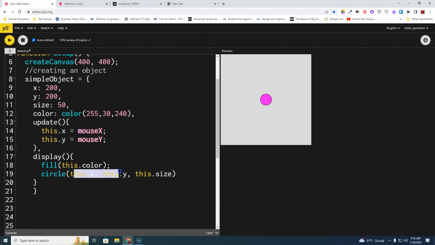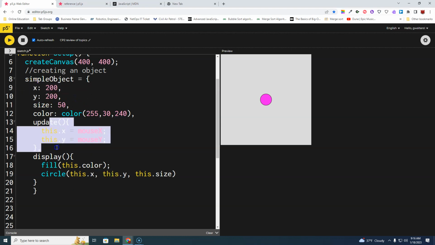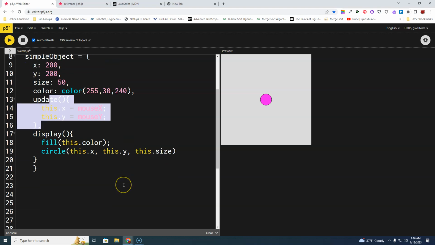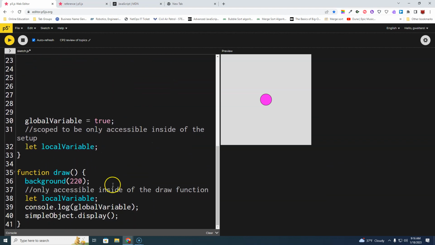My display is pulling whatever that position for x and y is for the object, which since I'm not changing it, stays this. If you want your simple object to do things, you are going to need to call its functions. So here we call the display. If we want it to update here, we could call that update function. And now it's moving with my mouse.